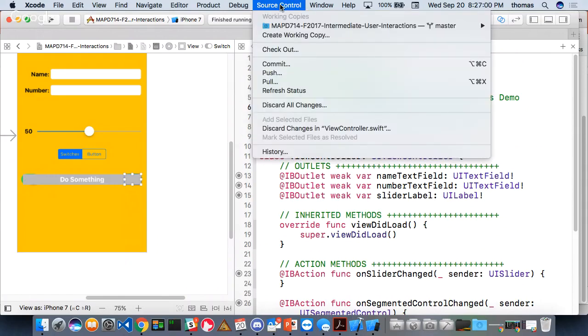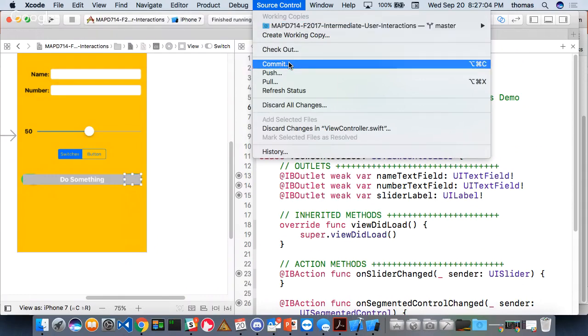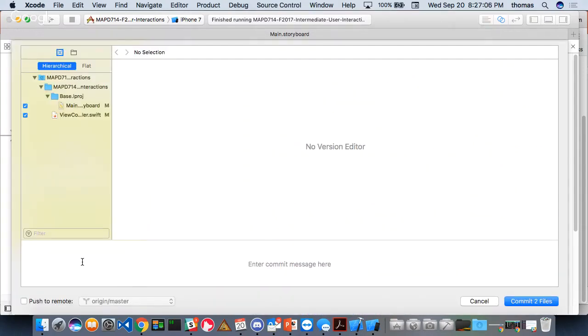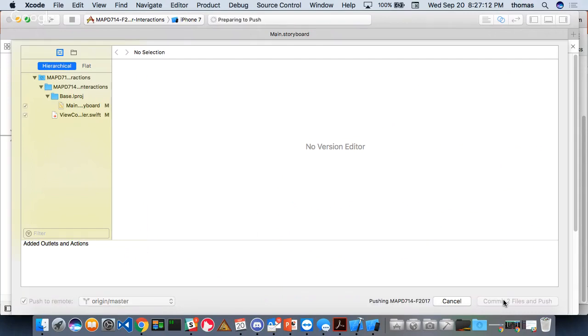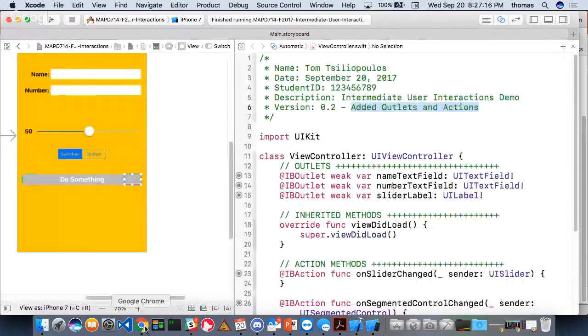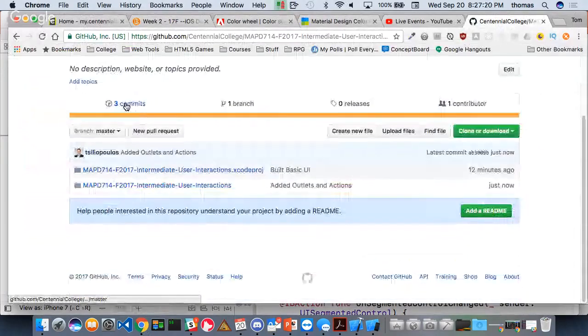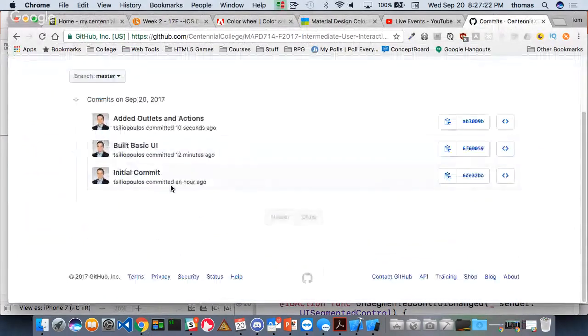I'm going to go back to here, where it says commit. I'm going to put my commit message in there, added outlets and actions. I'm going to push this change up to GitHub with 2 of the files that have changed. Yay! And it didn't ask me to log in this time. Now let's take a look and see what I've got. I've got the first commit, which is initial commit that was done by Xcode. Another one that's built my basic UI, and another one that's added outlets and actions.